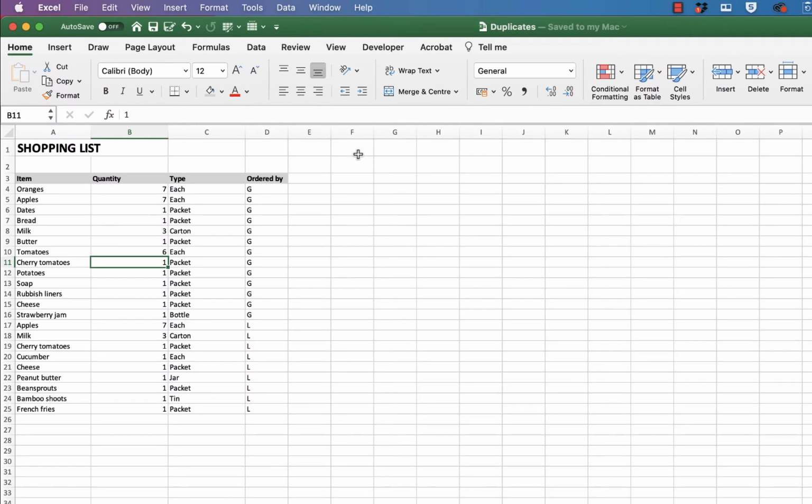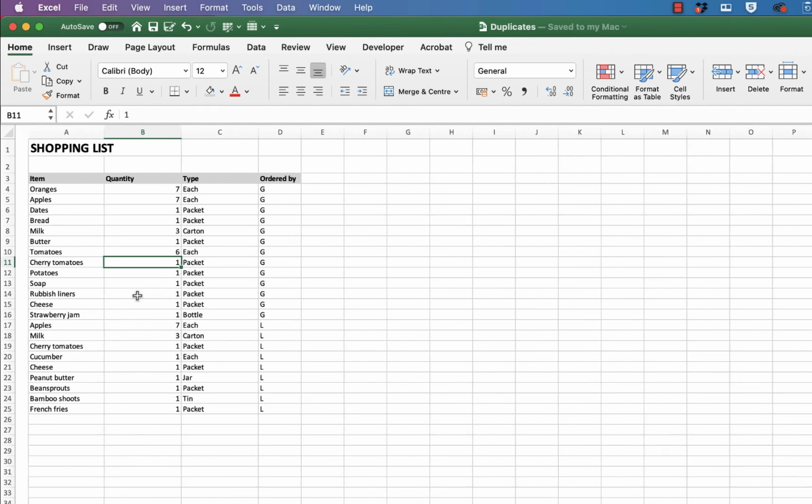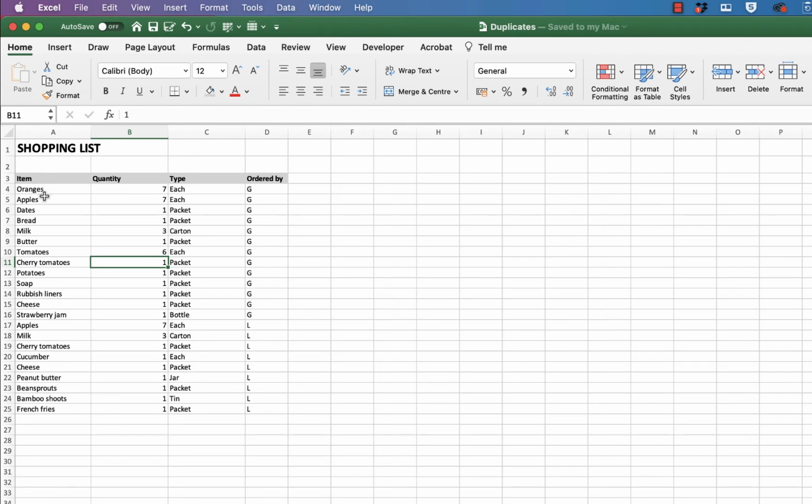Excel's really great for creating lists, and one of the problems with creating a list is sometimes you can have duplicates in there, and it's really easy to remove those duplicates in Excel. I've got a list here which is a shopping list, and you can see it's created by myself and by my wife, and we've both put items in here, and there are some duplicates. Like over here you can see there's apples here and here, and I've got milk and that in there, and cherry tomatoes. And Excel easily removes these.